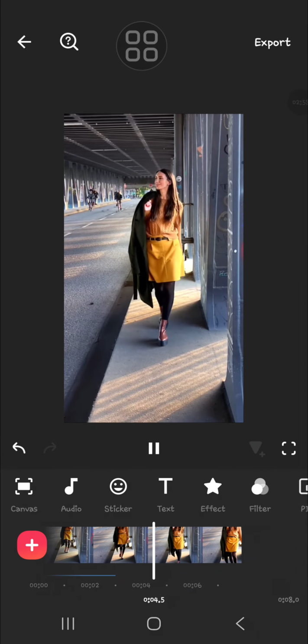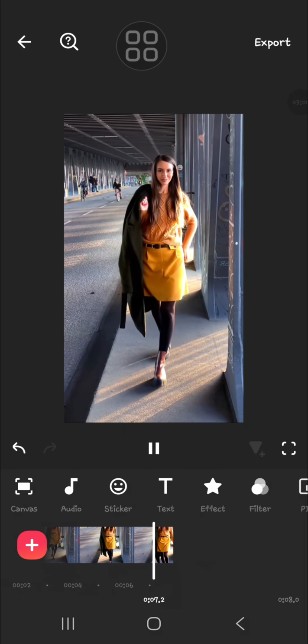Okay guys, and that's all the way to create speed ramp trending using InShot video editor.